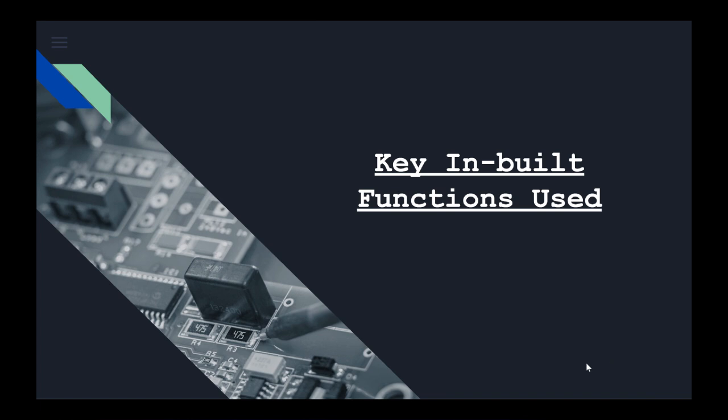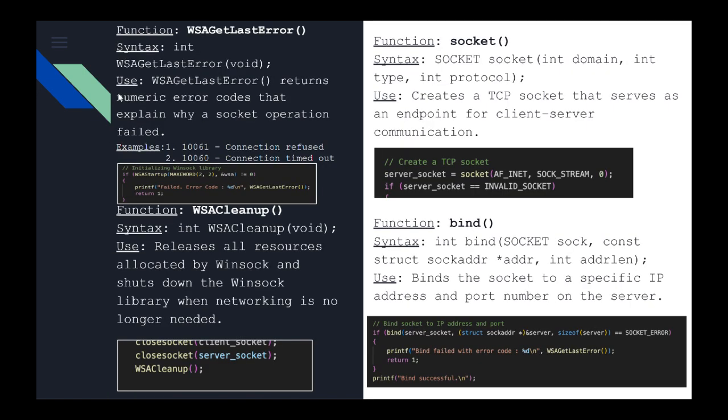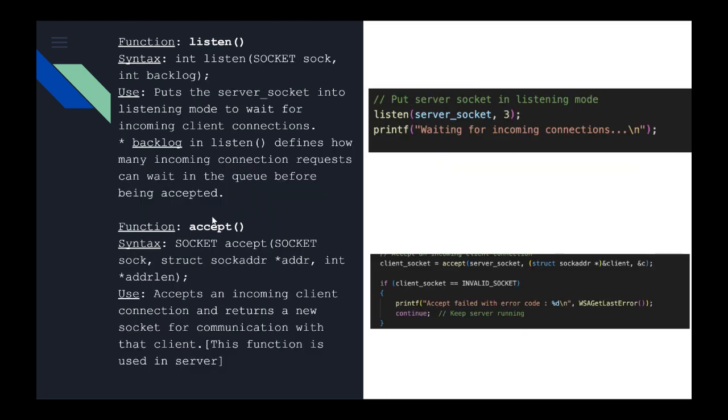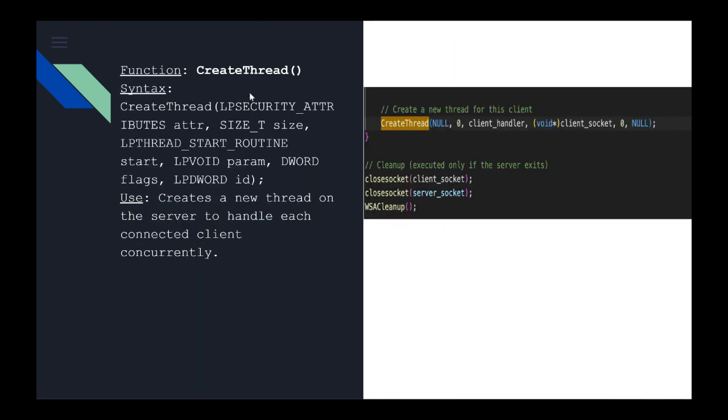The libraries we used gave us the important functions needed for building this project. Let's take a look at them. Some of the functions which we have used are strncpy, snprintf, WSAStartup, strcmp, WSAGetLastError, socket, WSACleanup, bind, listen, accept, connect, send, recv, closesocket, CreateThread, etc. The CreateThread function helped us run multiple clients at the same time.